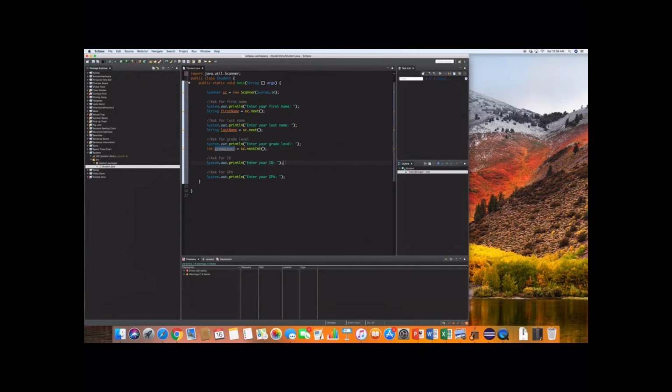All right, so now we want their ID, so we're going to use an int value again. We could use a String, but we are going to use an int value because why not?